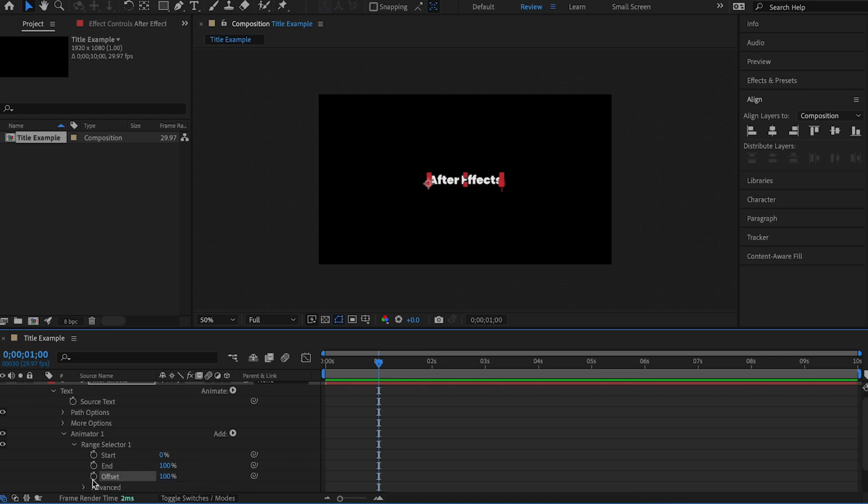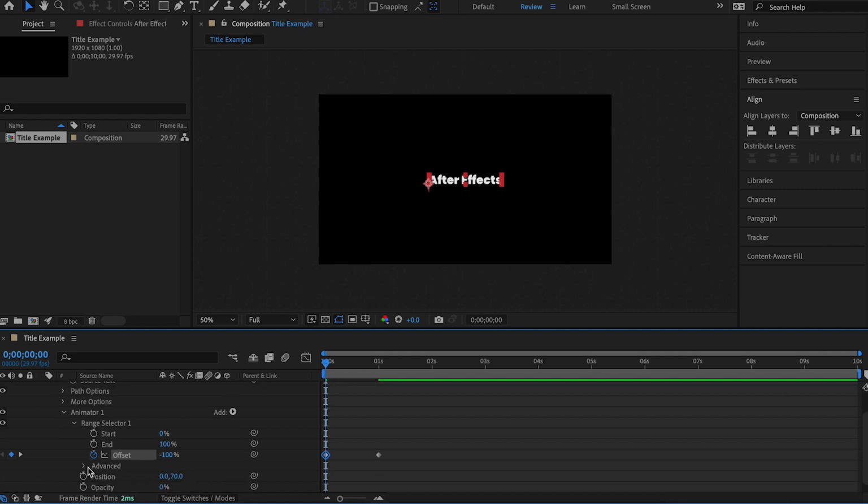So we'll go to the 1 second mark, I'll put it at 100% here, and then I'll go back to the 0 second mark, and I'm actually going to put this all the way back to -100%. And again, you can already see the effect starting to take place on these letters here, with each letter moving up individually instead of all together.